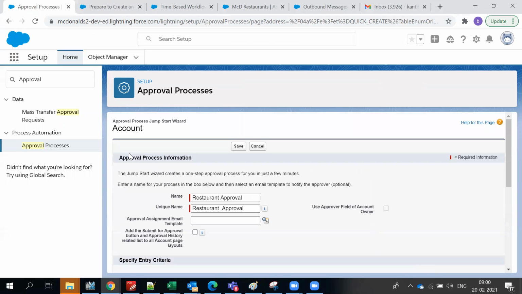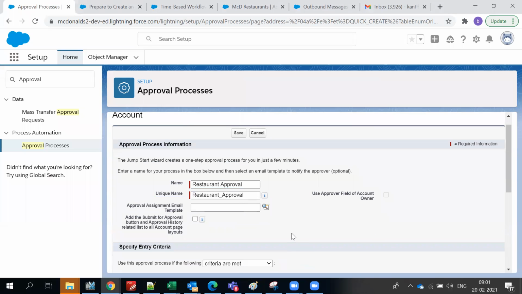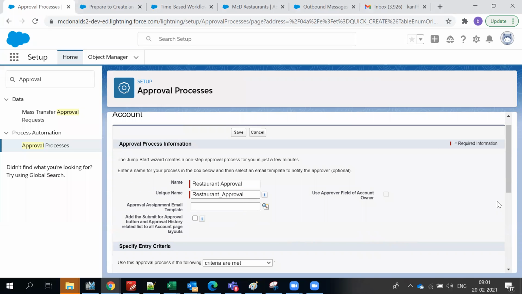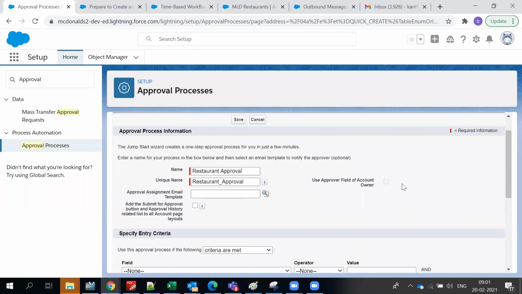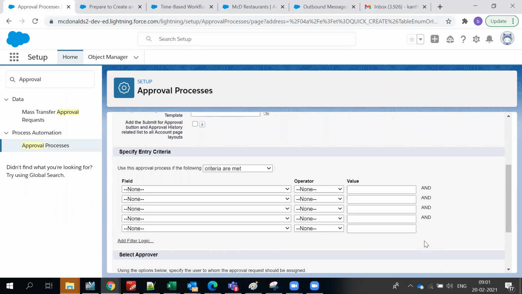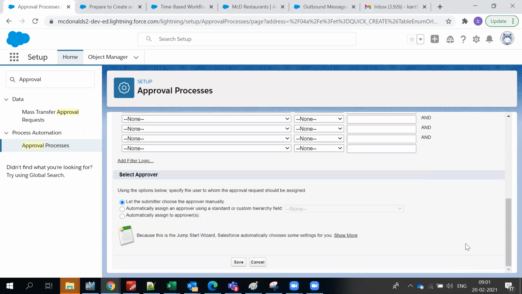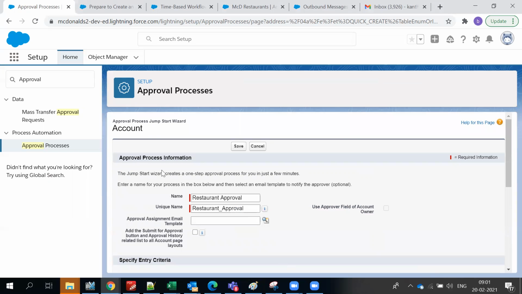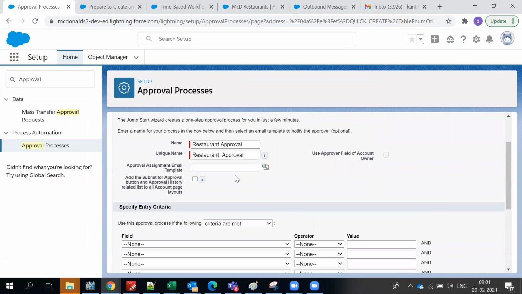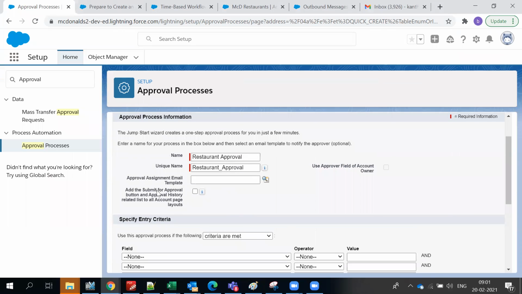So let's say you just choose an approval process name. The moment you say next, you'll get into the entry criteria. Then again you give an entry criteria, say next. Then select approval, say next. So like that, multiple windows we have, but in this, it is one page. So you say that add submit for approval. I want a related list.